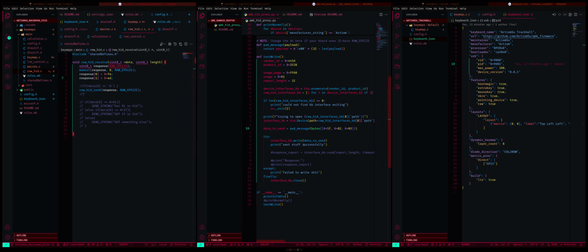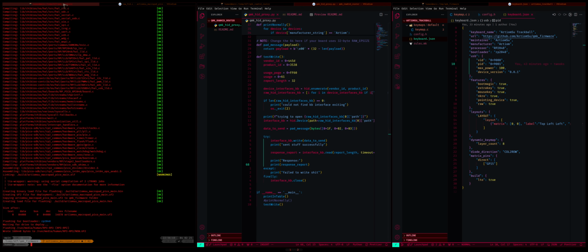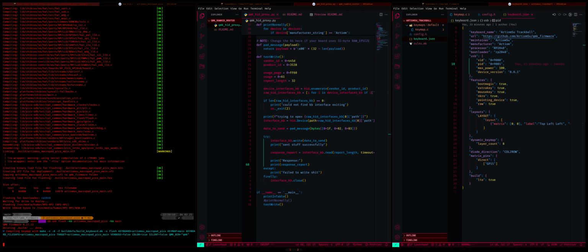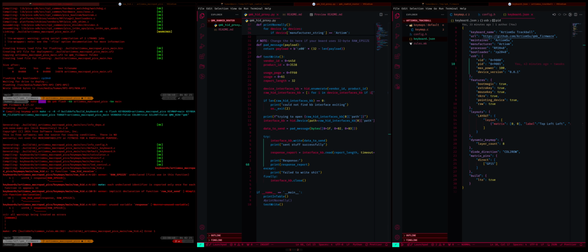Okay. And then here, we are going to print this response. I'm going to print this response, maybe in hex, I don't know. Actually, let's see what it actually looks like anyway. Okay. But first of all, we need to compile this thing. And then I'm going to flash, oh shit.